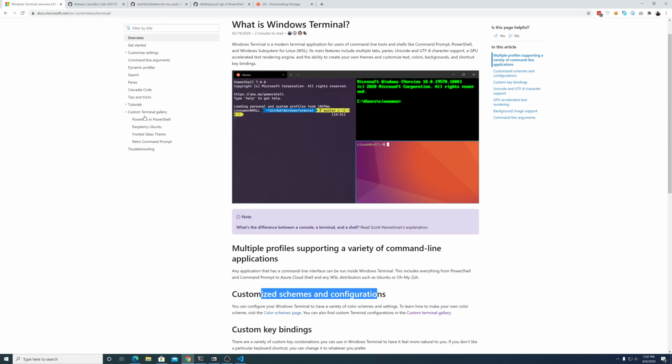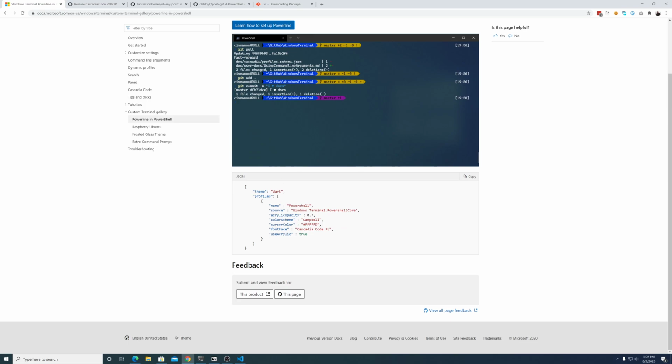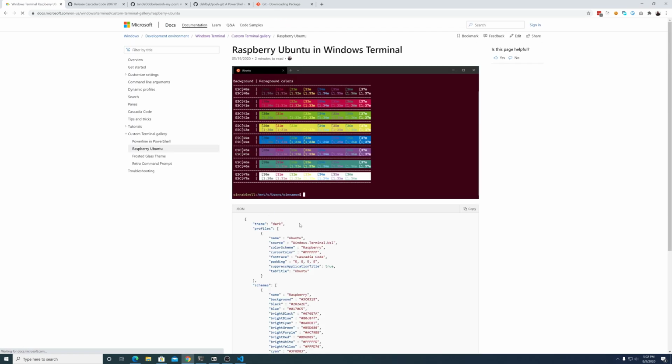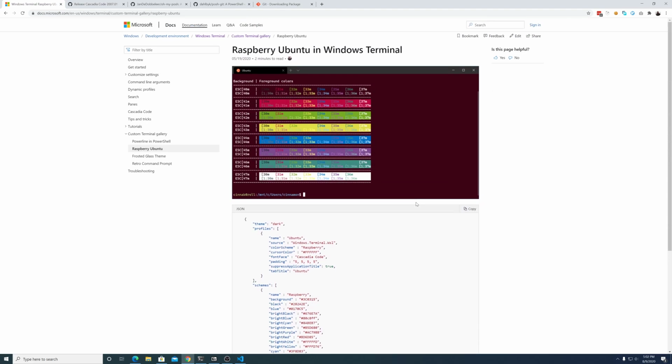there's a custom terminal gallery here. You can actually go over and then see how to set up the profile and the theme and there are a bunch of predefined themes available as a JSON file. You can just copy and paste them and then try out whether the things work for you or not.